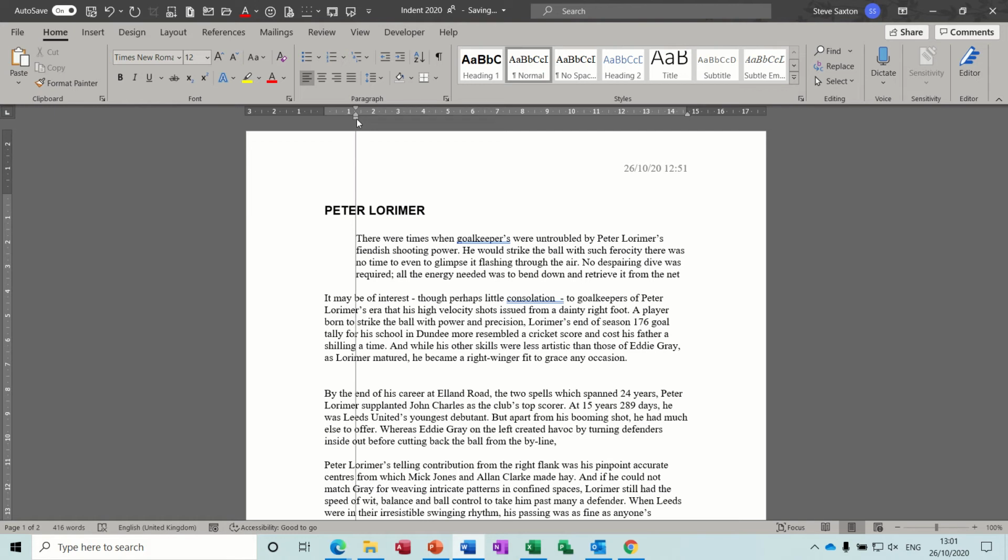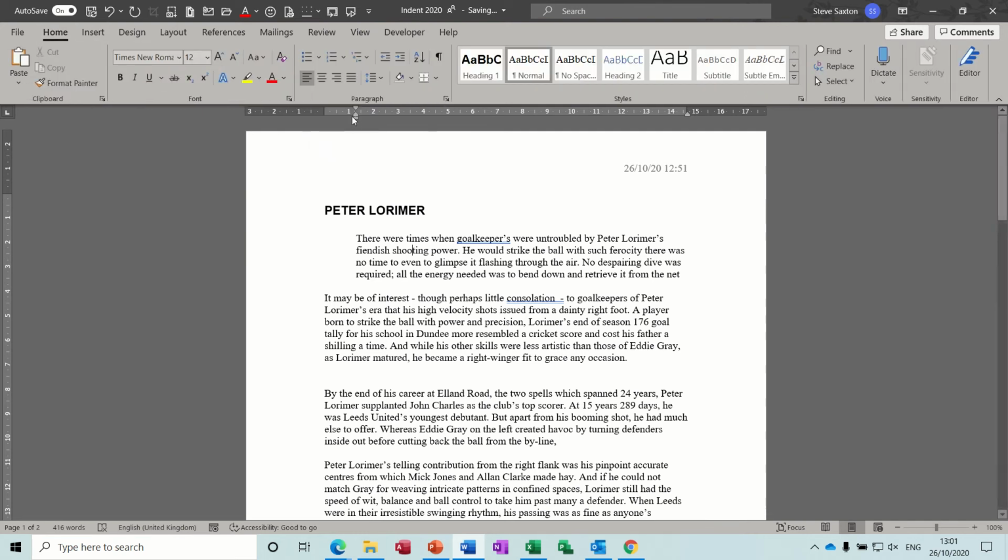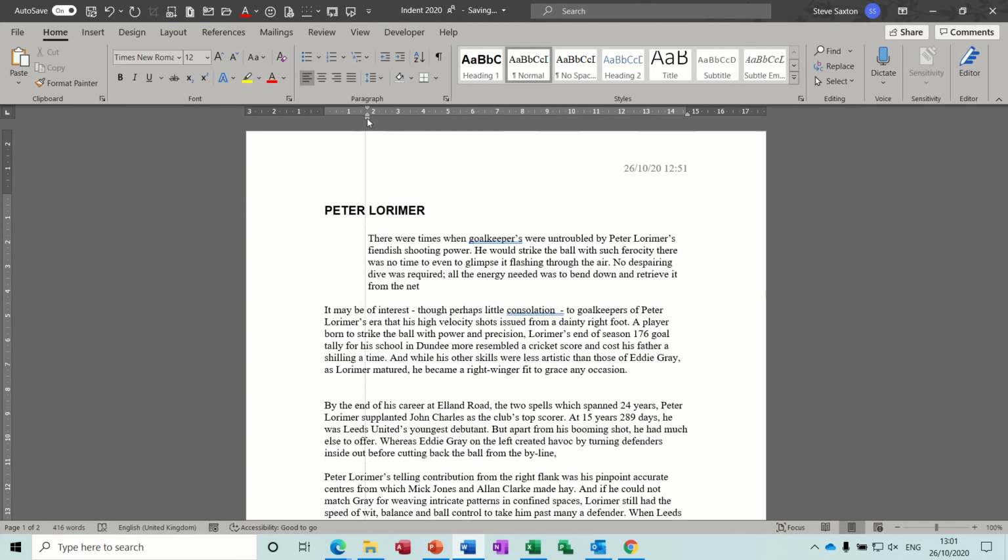If you don't have your ruler active, you need to go to View, Ruler, tick it on, then you can see the indent markers there. Now if I move my mouse up a little bit, you can see the hanging indent marker, which I'll show you in a second, and then a bit further the first line indent marker. So the rectangle at the bottom moves the whole indent.